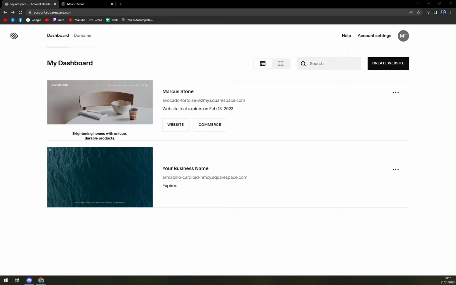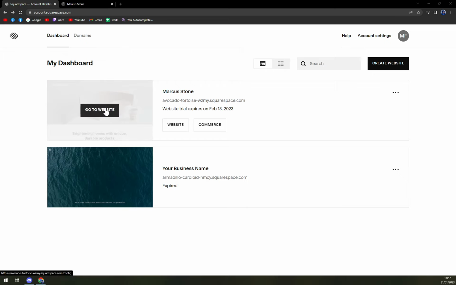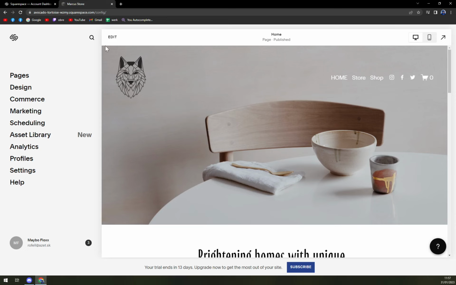First things first, we have to log in to our website or into our Squarespace account, and you will find ourselves in here in our workspace. Now let's say I want to edit a text in the first option in here. So in the first website, I'm gonna click on go to website and it will take me into the editor.